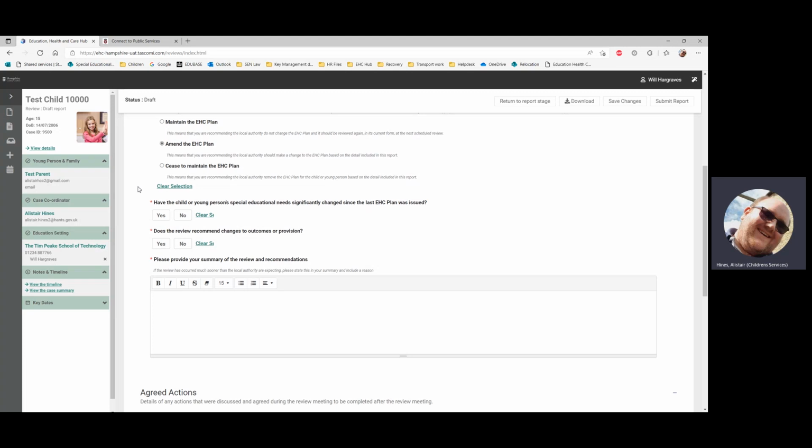Have the child or young person's special educational needs significantly changed? Significant, again, it's a bit of a word that's open to interpretation. As a local authority, essentially what we're looking at here is, has there been a really significant change? So this isn't that an outcome has been achieved, or they've got a bit better at this or a bit worse at that.